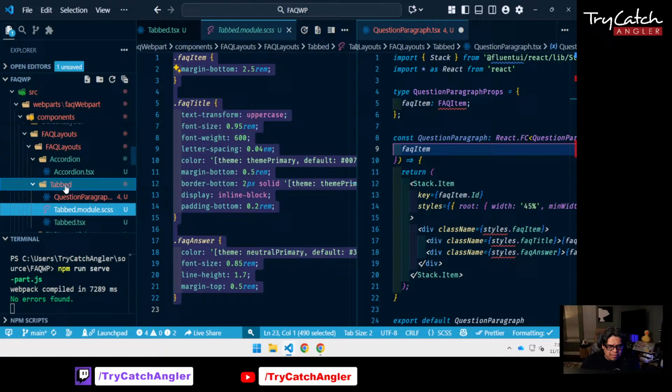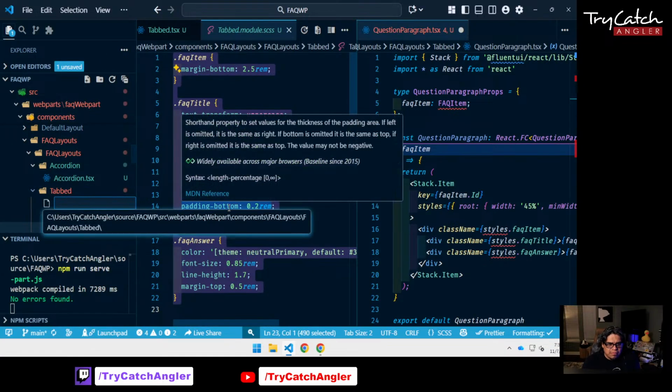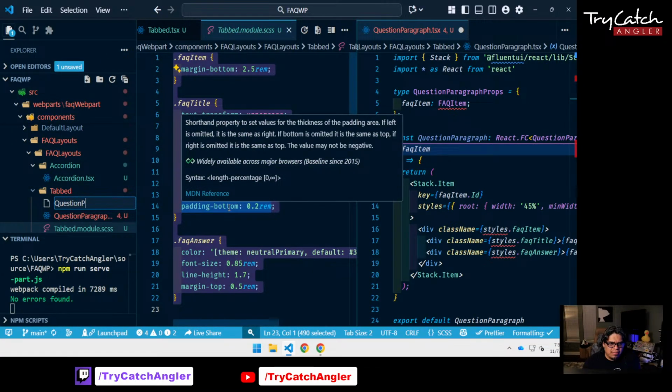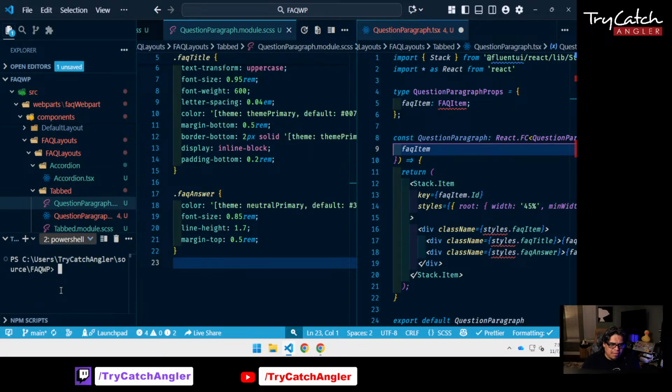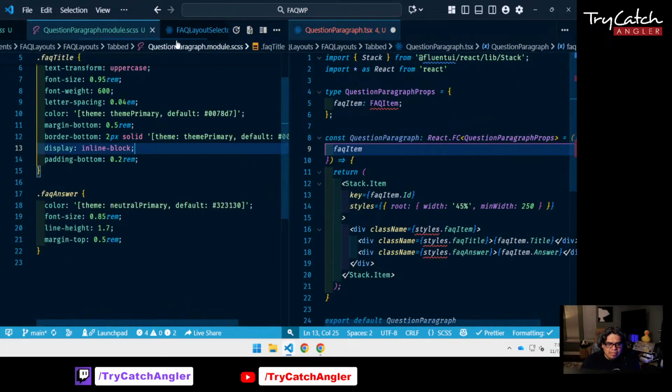Let's add a new file called question paragraph.module.scss. We add that there. We'll build so that it starts building our component style. Built successfully. I didn't see any errors. Kill that terminal.